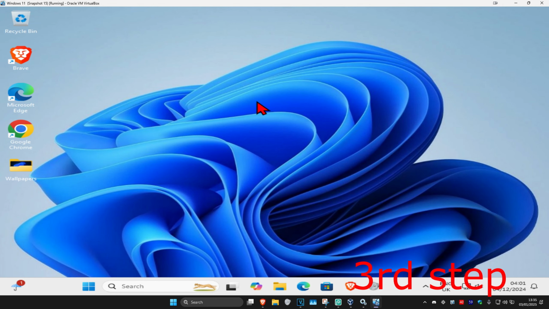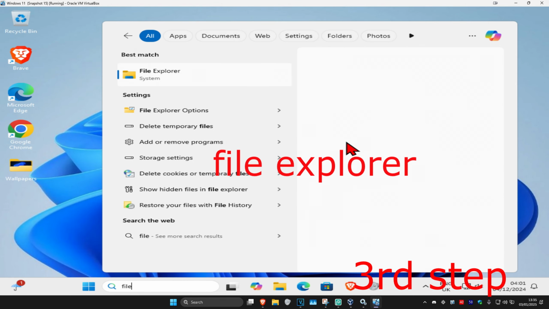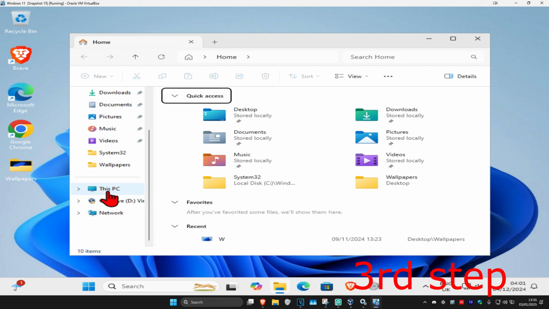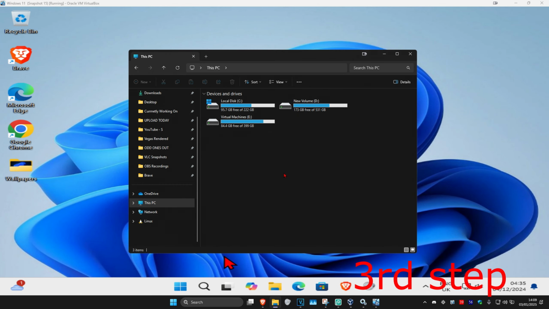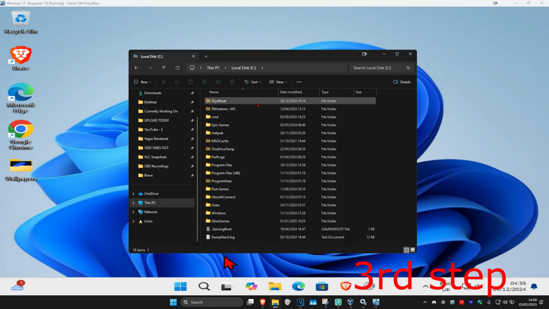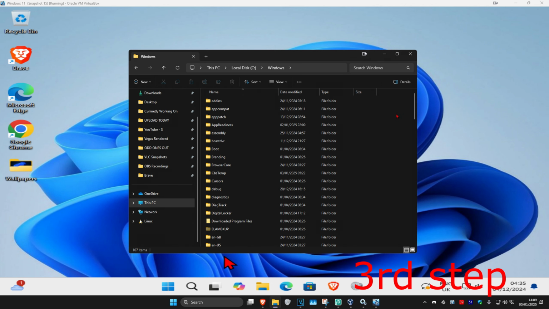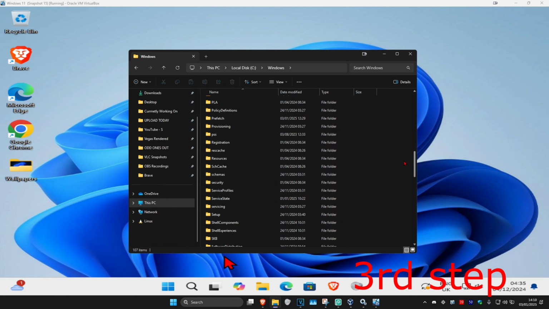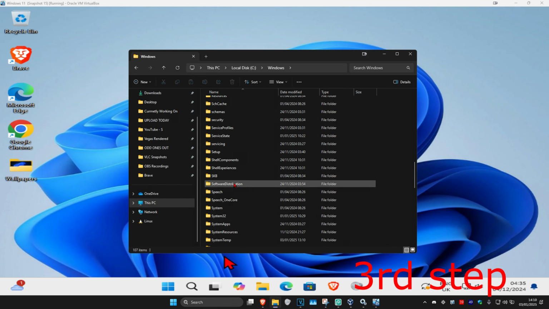And now for the next step, you're going to head over to search and type in File Explorer, click on it. And then once you're on this, on the left hand side, you're going to scroll down and then click on this PC. And then once you're on this, you're going to find the drive where you have Windows installed on. It's going to have the Windows logo on it, double click on it. And then click on Windows. Now we're going to find software distribution. We're going to scroll down till we find software distribution, double click on it.